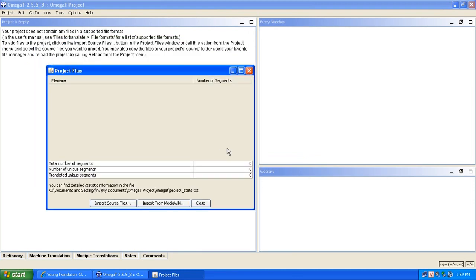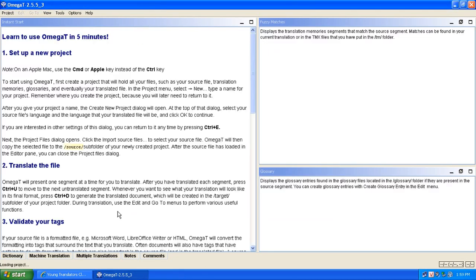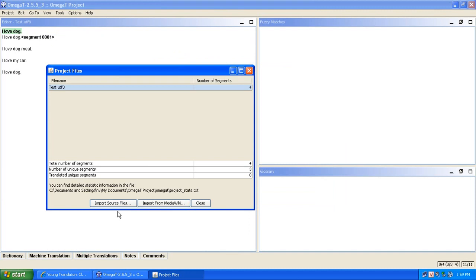This is blank because you didn't put any documents into the source folder. Press Import to import your files. This is a sample file that I made for this tutorial.